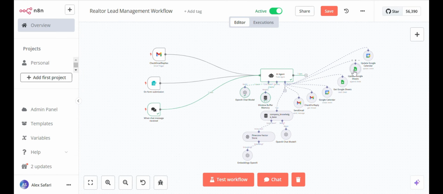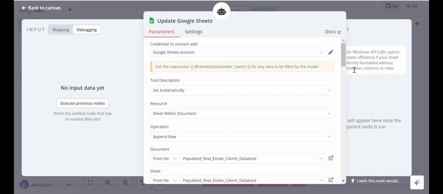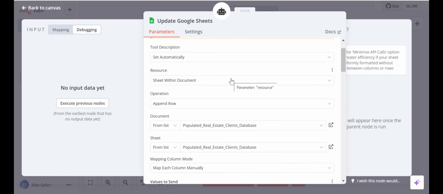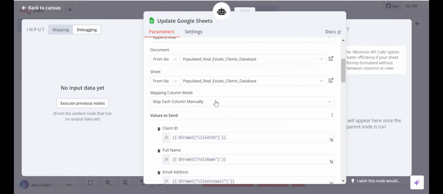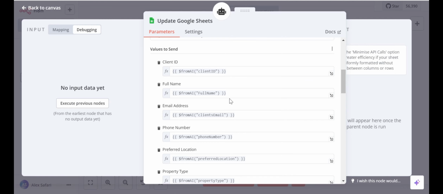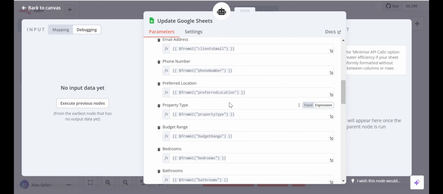Then the next tool is update Google Sheets. After the client has confirmed their availability for viewing, we'll use this tool to add the client's details to the CRM. And you can see here the tool description has been set to automatic. Sheet within document under the resource. The operation parameter is append row, and the document is the client's database. Sheet, the client database. So we need these values to update the client database. We'll need the column client ID, the column full name, email address, phone number, preferred location. These are all columns in the Google Sheets.